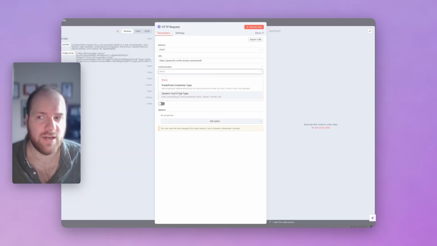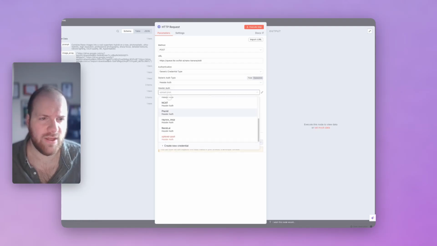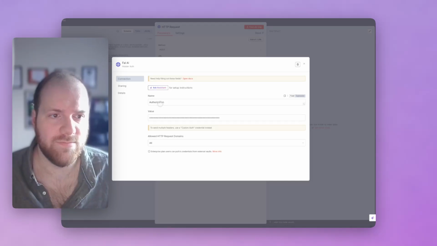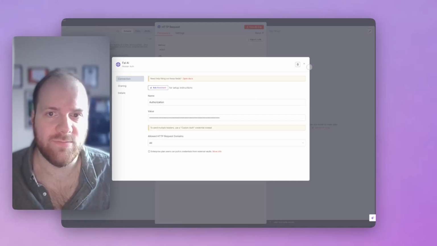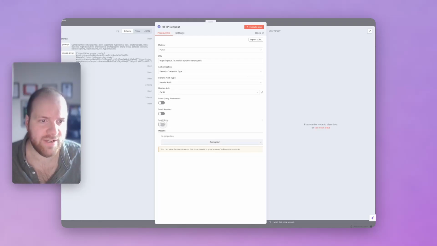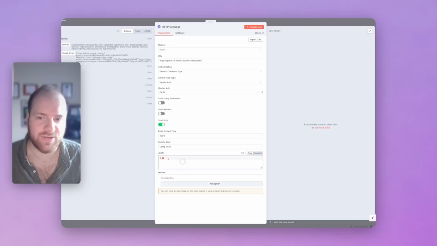For the authentication, I already have this predefined as a header auth, and we're going to use, where is it? Fal. So here you just need to come and put in your key and value pair. So this will be your API key from Fal. Okay, we're not going to send query params or headers, but we are going to send a body, and we're actually going to use the JSON to send the body.